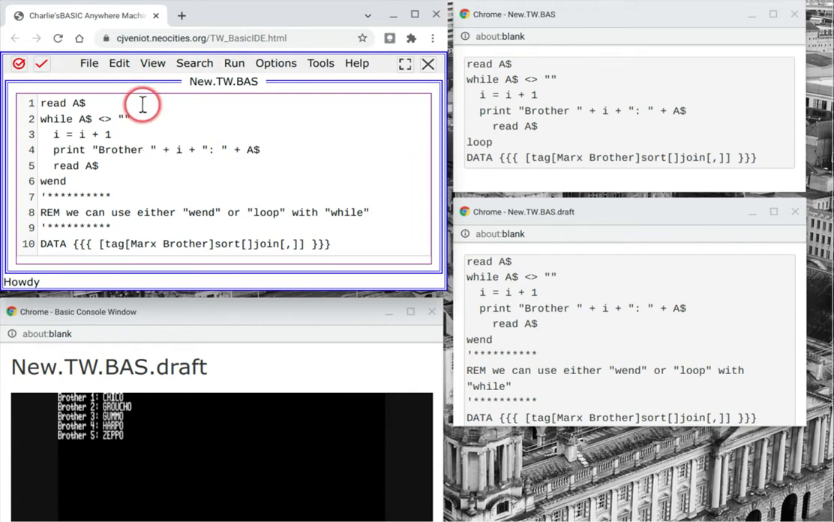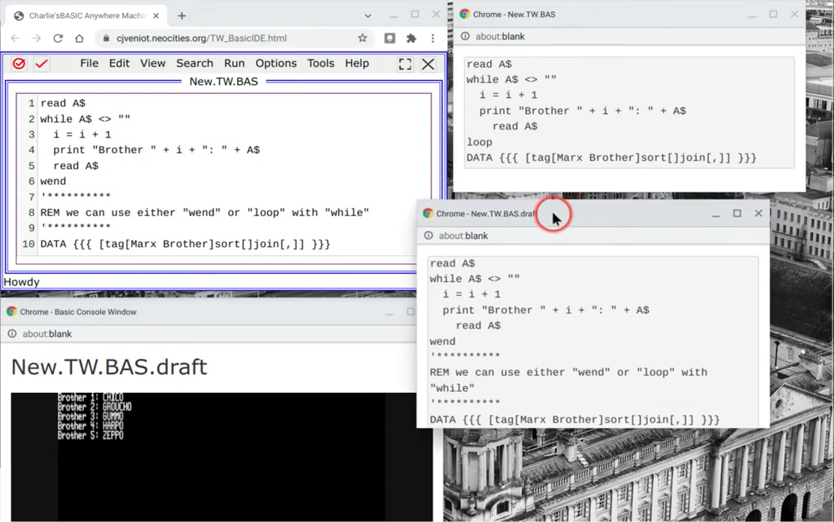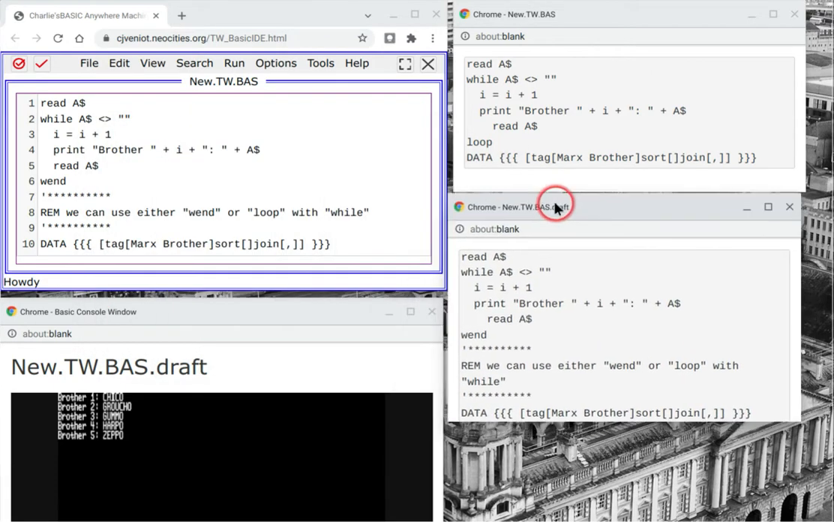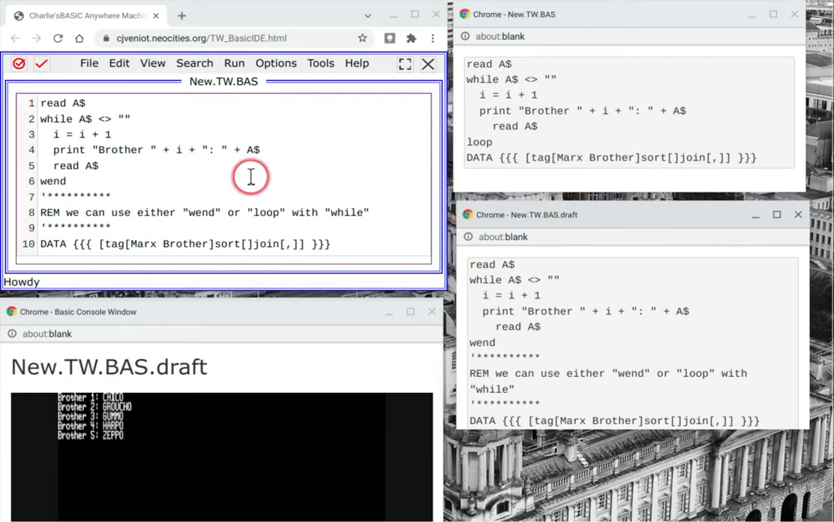Before, I was editing directly the Tiddler called new TWBAS. But now I've got it set up so that when I go in to edit a program, in this case new TWBAS, the edits actually happen to a draft version of that program in another Tiddler. So in this case, new TWBAS.draft. So the edits are going on here. And once I'm satisfied with those edits, I now click on a new save button I put here, which is specifically to save the changes to the current Tiddler that I'm working on.